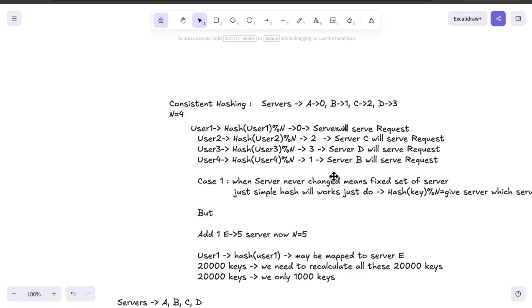We have stored the cache of the user database, caching the data of the users into different servers. Initially we have stored it into four servers. Let's suppose we have millions of users, and some part of the data persists in server A, some part of the data persists in server B, and similarly in servers C and D.